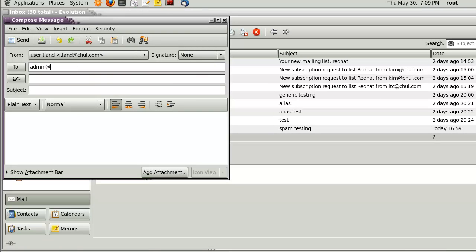First one, admin@jong.com and admin@linux.com, and the cc here info@jong.com, info@linux.com. Subject: virtual mailbox testing, here virtual mailbox testing.